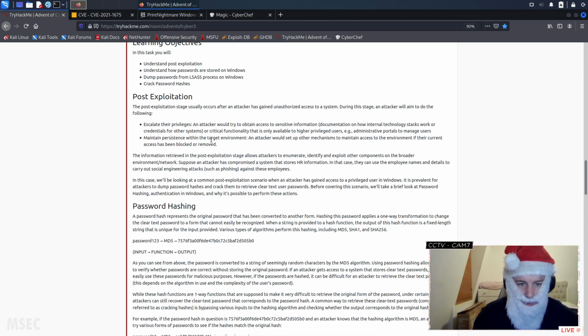Maintaining persistence. With the target environment, an attacker would set up other mechanisms to maintain access to the environment if their current access is blocked or removed.